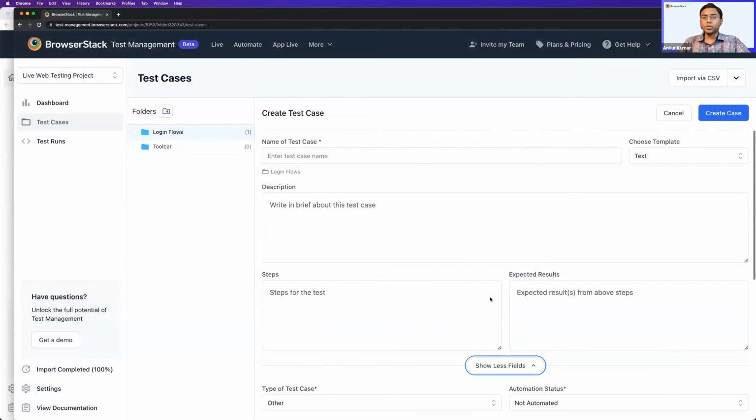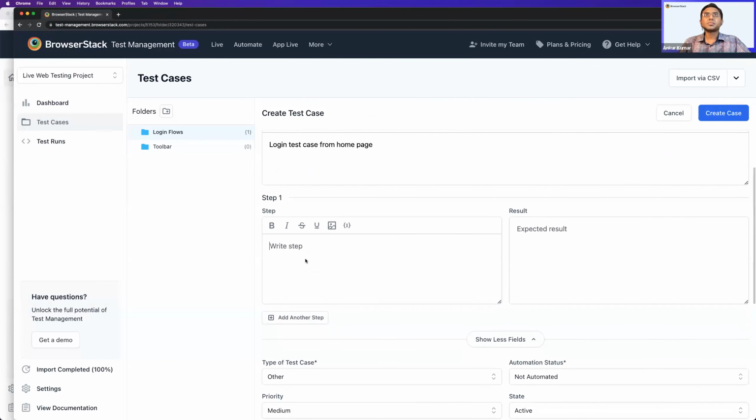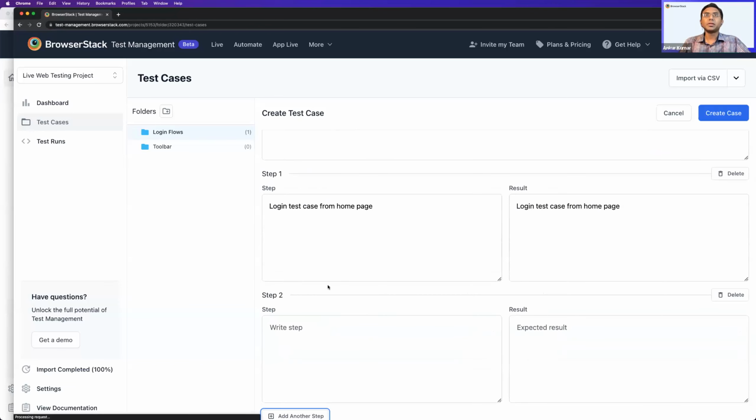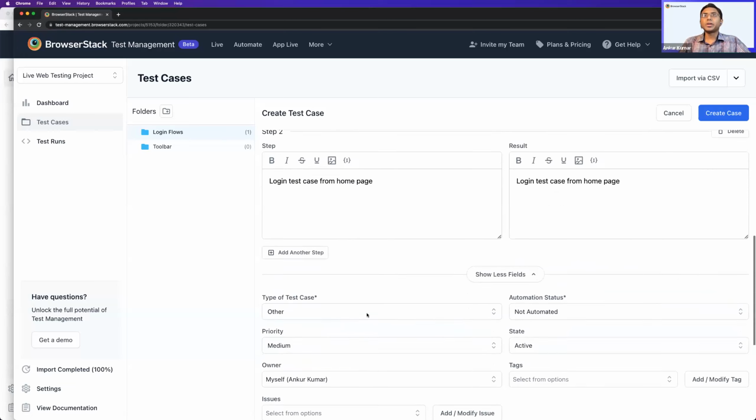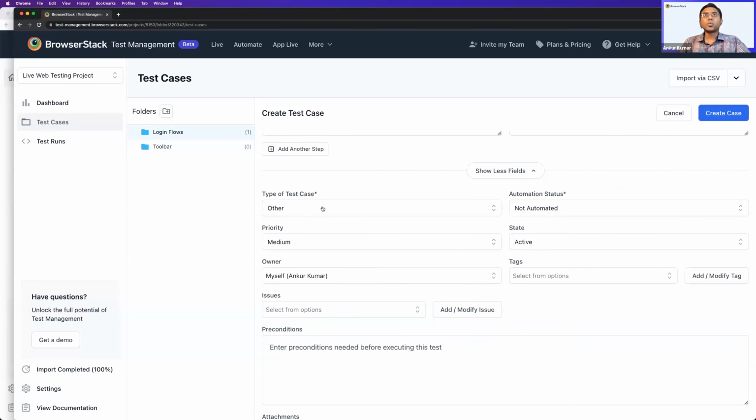Right. This is the form that we have for creating a detailed test case. It's a rich form which helps you create a detailed test case. Right. I can choose the template of the test case, text or steps. I can write a description of the test case, provide steps for my template, add multiple steps for my test case, define some other parameters like what is the type of this test case. Let's say it's a functional test case, automation status of the test case, right? Let's say it's not automated as of now, priority of the test case, state. If it's a raw test case, I would probably assign it a draft status. Who's the owner of the test case?